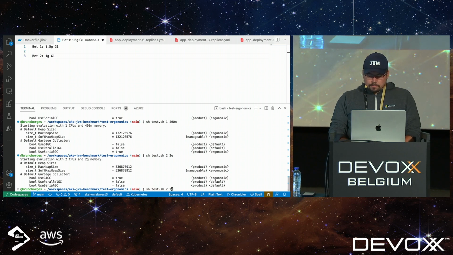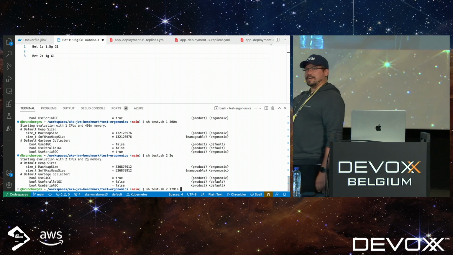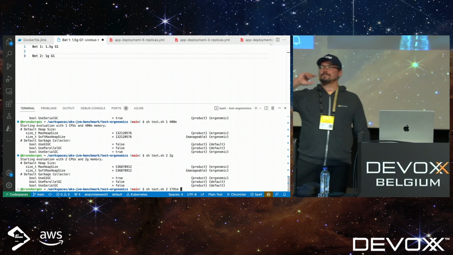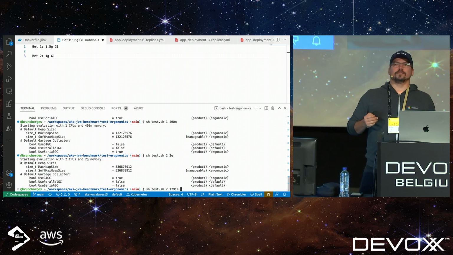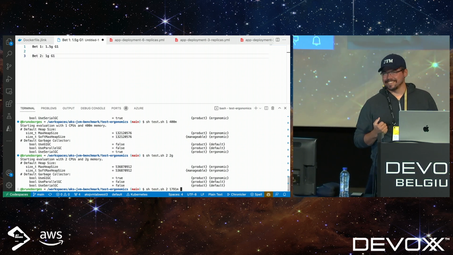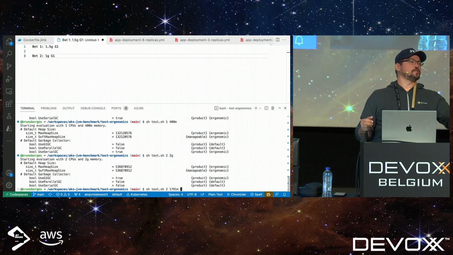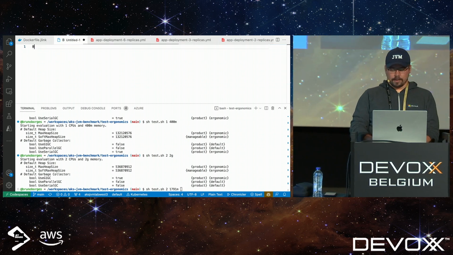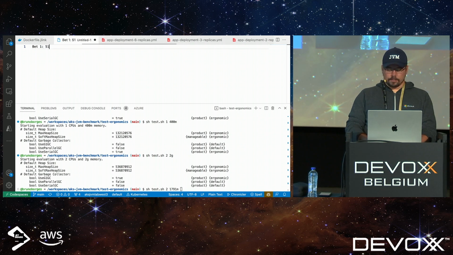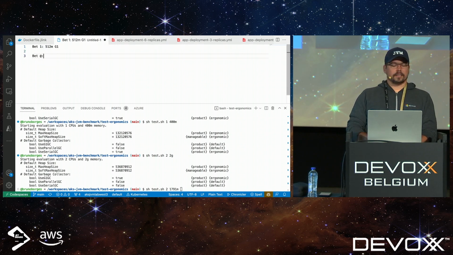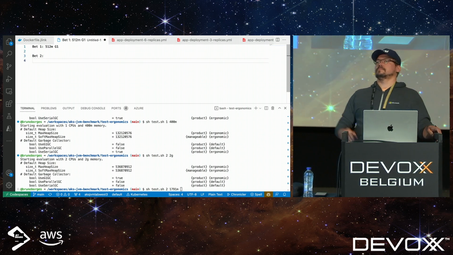And the last one is this one. 2 CPUs, but only 1,791 megabytes. Which one? How much heap? Which garbage collector? This is the last one. Who wants to bet? Who does not want to bet? All right, the gentleman who already participated, help me out. Just take a guess. Yes. 512. Bet 1: 512 with G1. Anybody wants to take a guess on bet number 2? Yes.